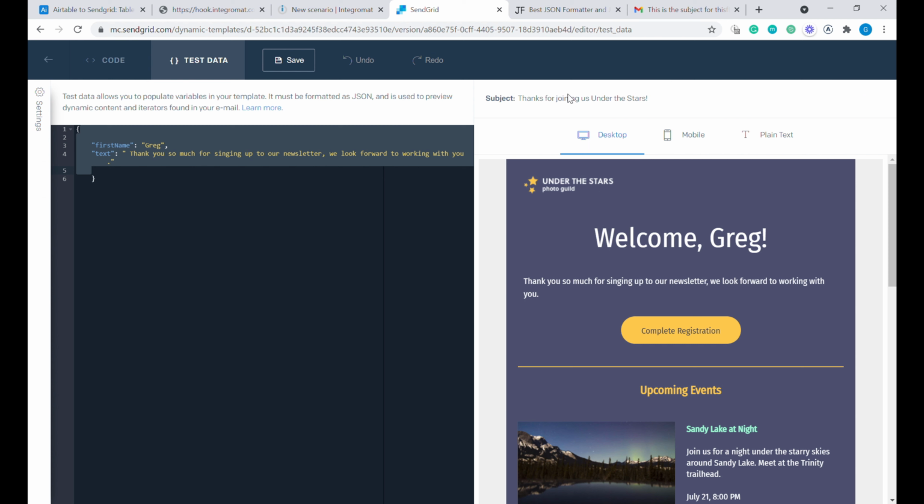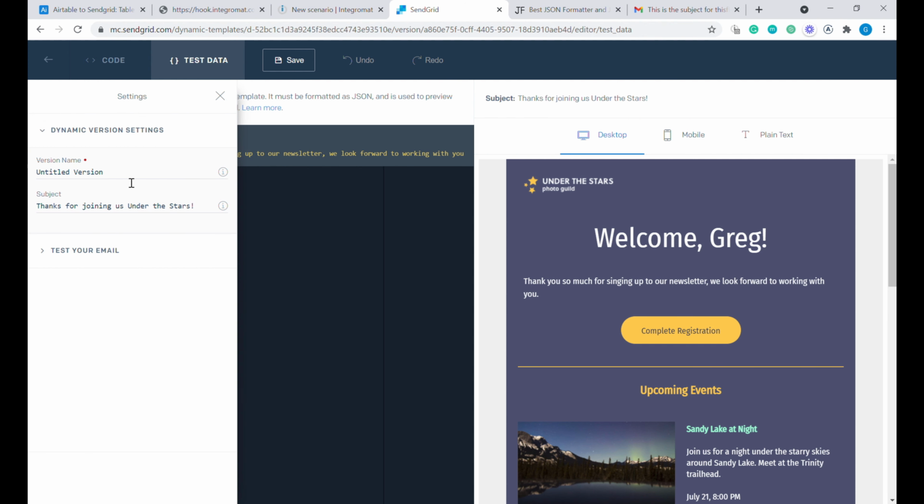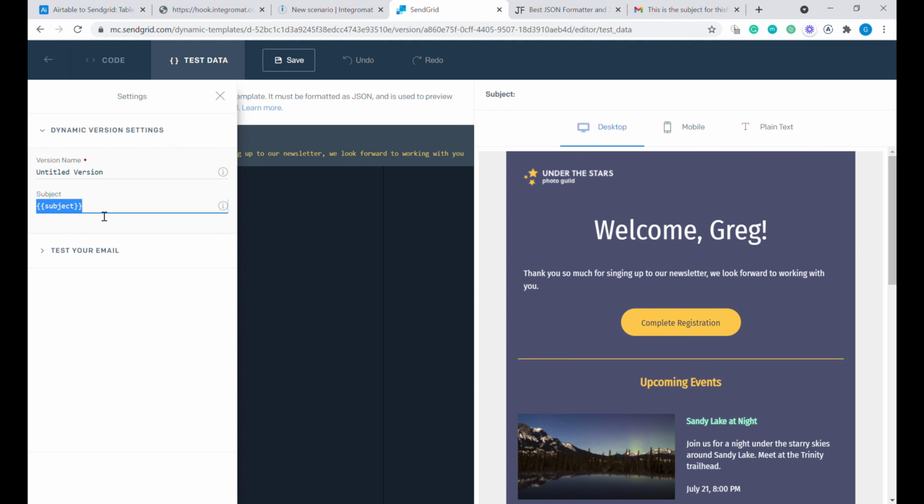Okay, another variable that we would like to substitute is the subject. So we would like to customize the subject. To customize the subject, we are going to go to the subject here, and instead of the fixed subject, we are also going to use a placeholder with curly brackets, and we're going to call it subject. Okay, version 1.